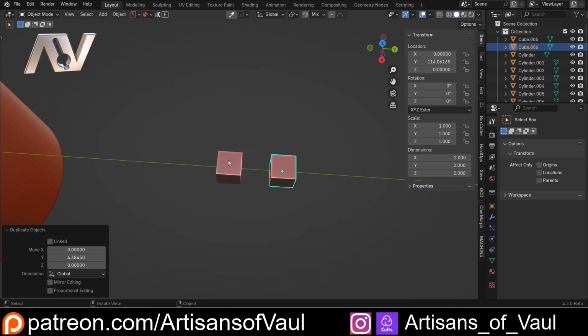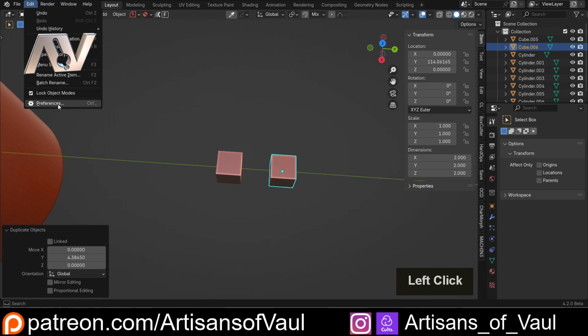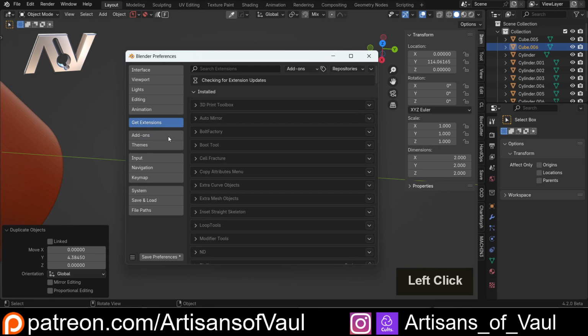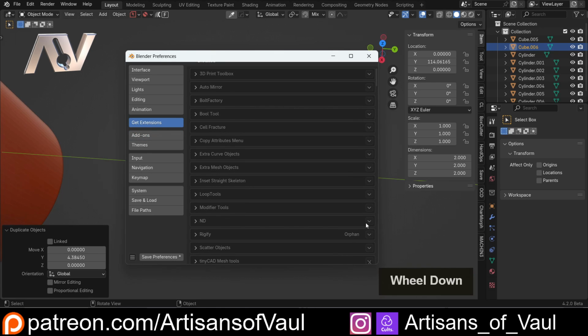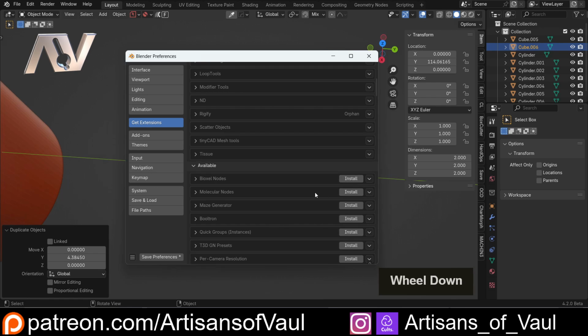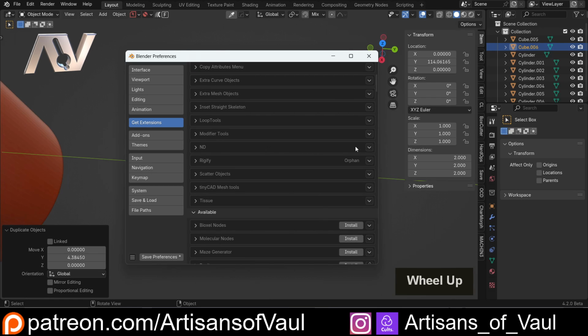Now this used to be something that you could only do with paid for add-ons or with some fiddling around. It's now become a lot simpler if you go to Edit and Preferences, and you'll need to click Get Extensions if you're in Blender 4.2 or beyond, and you're going to come down to where it says ND, and you're going to install it. Now I've already got it installed so that it doesn't have this, but if you come to my available ones, there's an install button there.